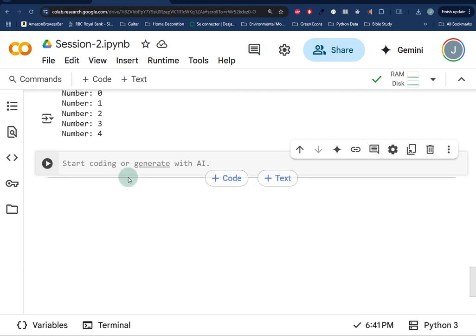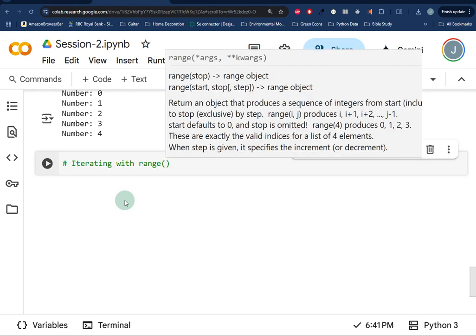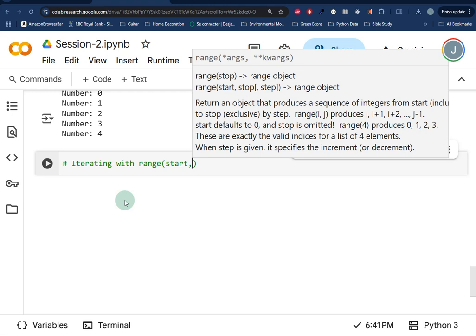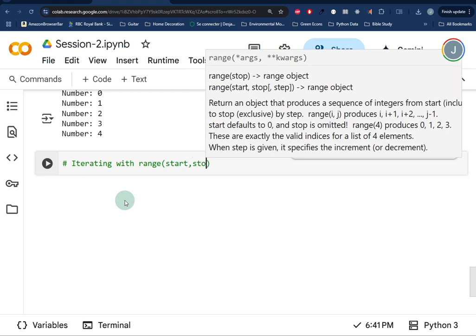Welcome to this video where we are going to continue where we stopped last time, and we will play with range again. So in this case, we will continue iterating with the range, but this time it's going to be a range that has a start and a stop. So iterating with range. However, this is going to be the case where you have a start value for that range and you also have a stop value.